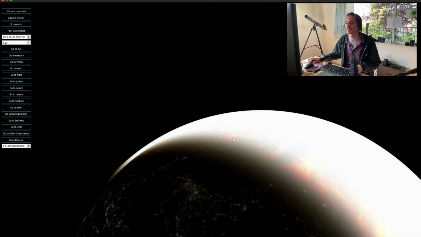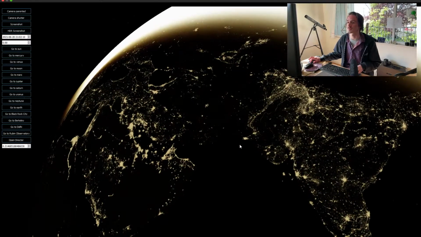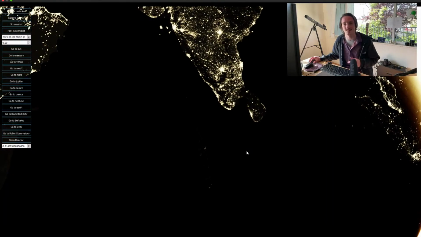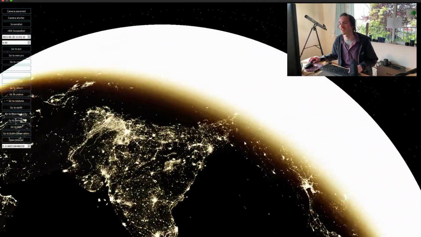here's the Earth. I'm going to turn the brightness up. It's going to get really overexposed. You can say, hey, it's India. Anybody watching from India? I know I have a lot of fans from India, which is great.